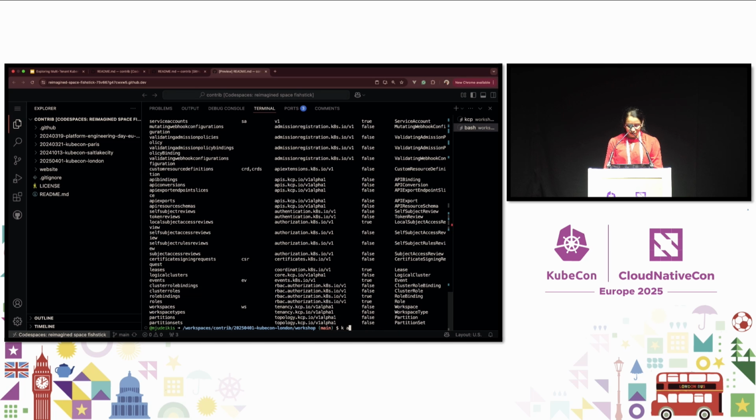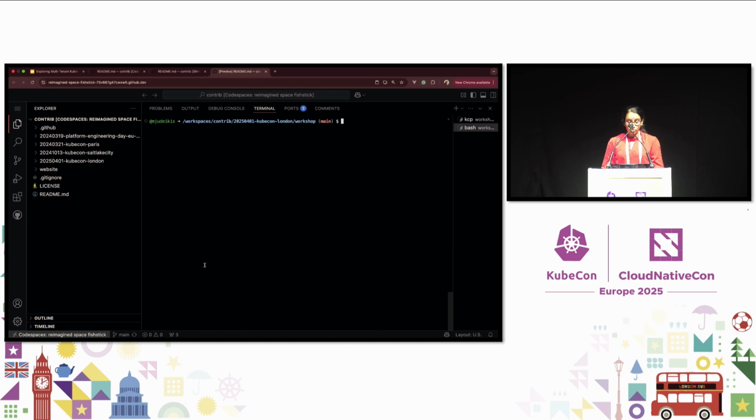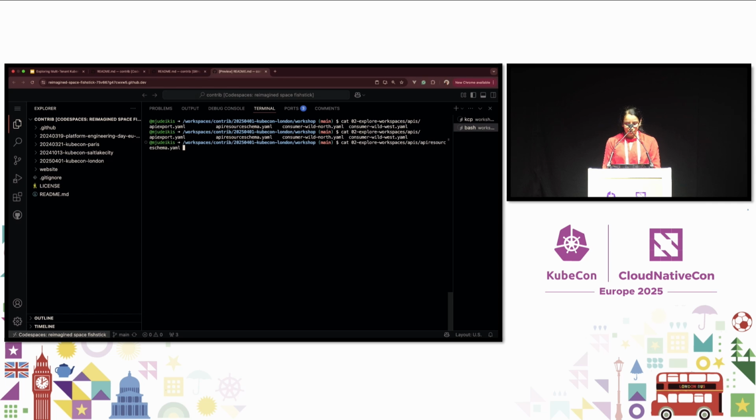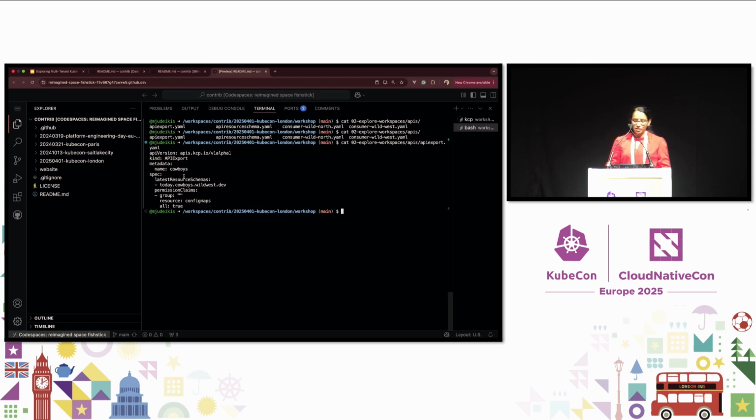Okay, before going into the API resources, let me show you how I expose this particular Cowboy API to other workspaces. So this is where we bring in the concept of API export. The next thing we would do is export this Cowboy API to other workspaces by creating an API export. What this API export has is a spec which specifies the exact resource schema which I'm going to export, in other terms which I'm going to let the other workspaces use.